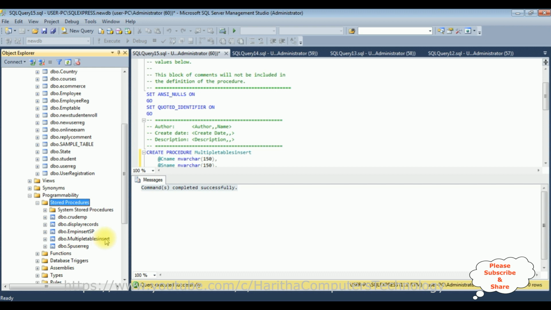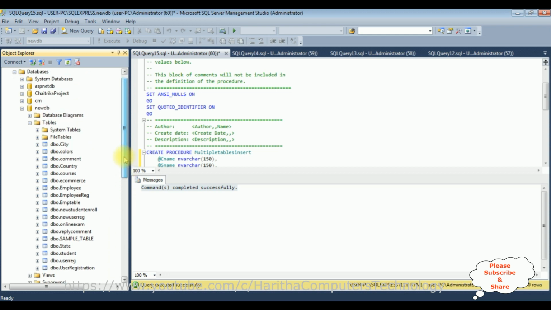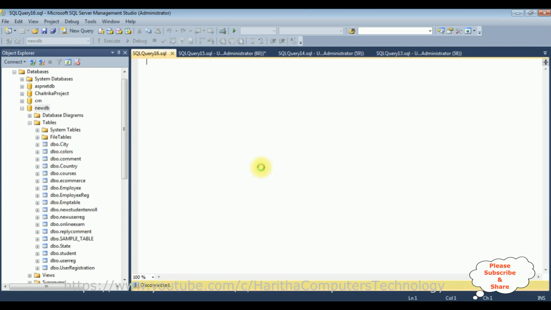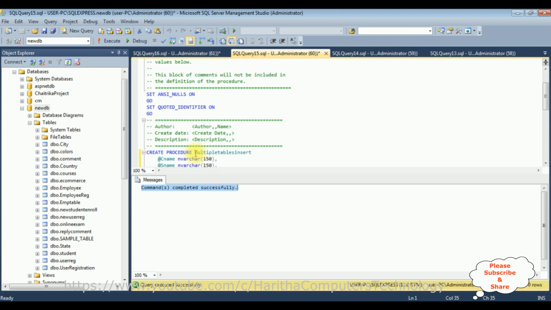Now let's execute the stored procedure to insert some records into 3 tables. I'm selecting the new DB database, right click the mouse. I'm selecting new query from the pop-up menu. To execute the stored procedure, there is a keyword called exec, execute, and the stored procedure name I'm adding, multiple tables insert.